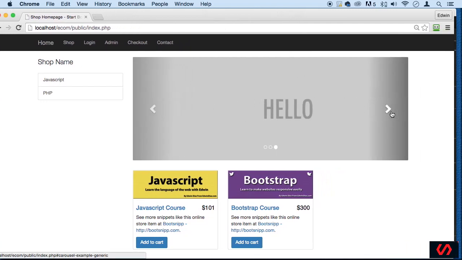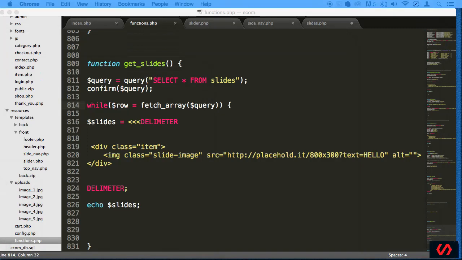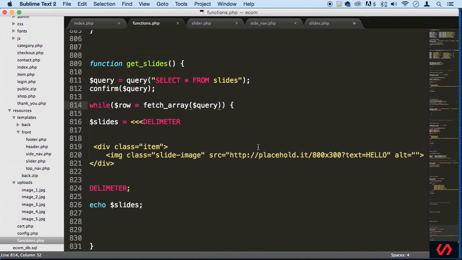Hello and hello, and then just the regular slide. So we have a function working now, so it's only a matter of us getting information from the database and plugging it right here. All right, so if you want to go ahead and try that yourself, you can.